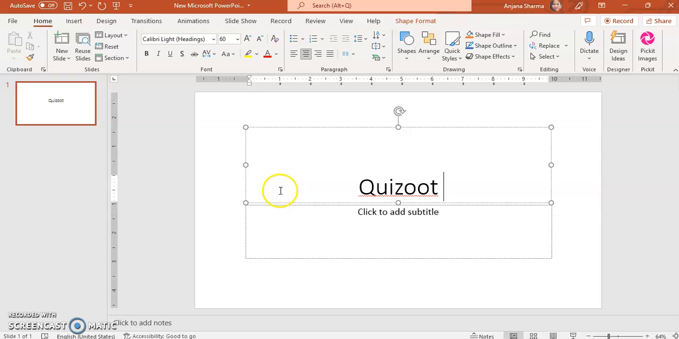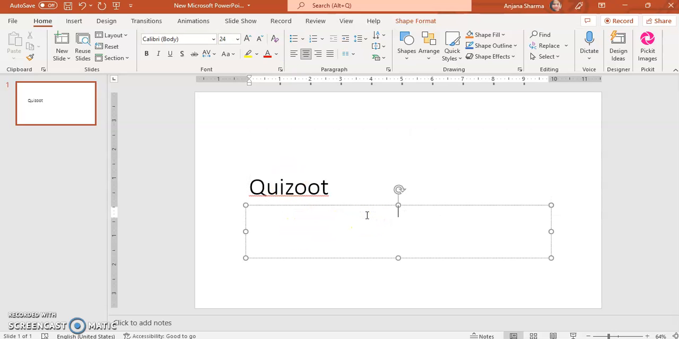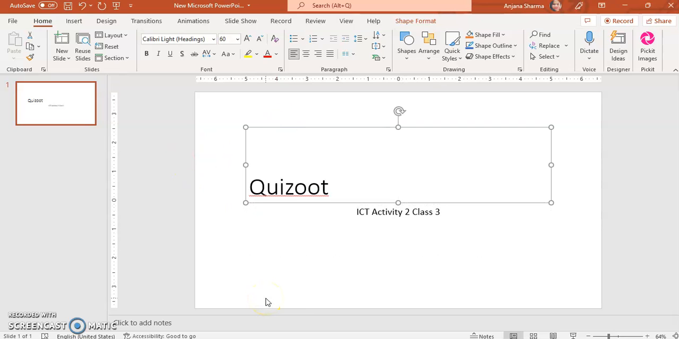You can write the name of the school with this, and I can make it left aligned, and then here I'm going to write the name of the activity. So let's say it's ICT activity 2, and the class. Now let us make the slide look beautiful and colorful.